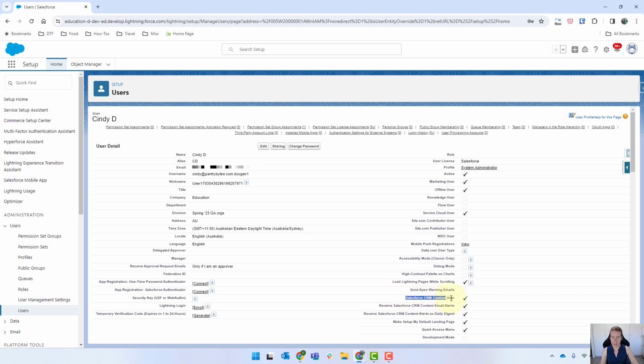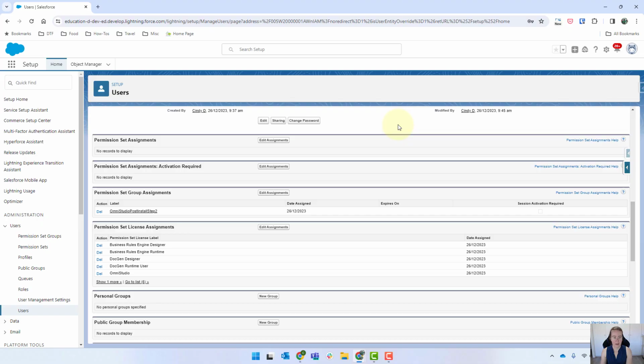So the first thing is we need to make sure that ourselves as a user, and also all of our users that are going to be running our documents, have got the Salesforce CRM contact user setting enabled there. And then coming down to our permission sets, we need to make sure that we've got the DocGen designer and also DocGen runtime user permission sets.